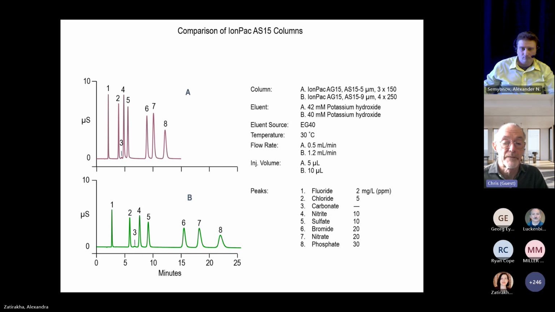And one of the things we used it for is rainwater analysis. It really works well for rainwater analysis. Next slide, please.